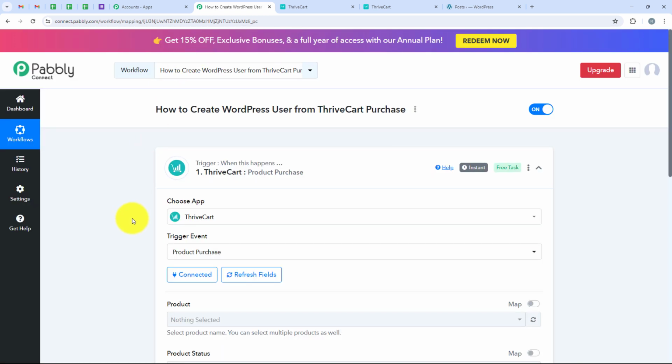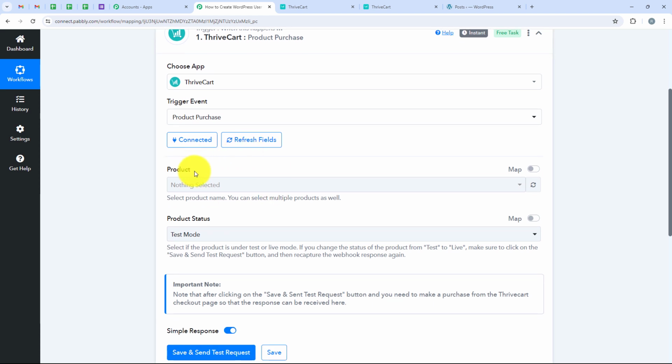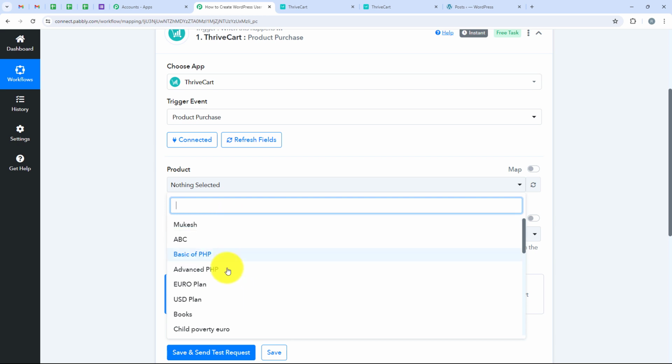And yes, you can see that we have successfully connected our ThriveCart account with our Pabbly's workflow. And now it is asking me for the product. So we are going to select the product which we are going to create this automation for. So I'm going to create this automation for this product which is basics of PHP. So I'm going to select this.